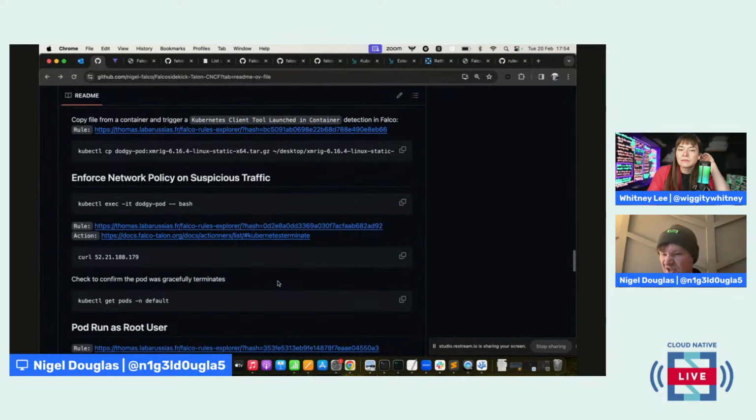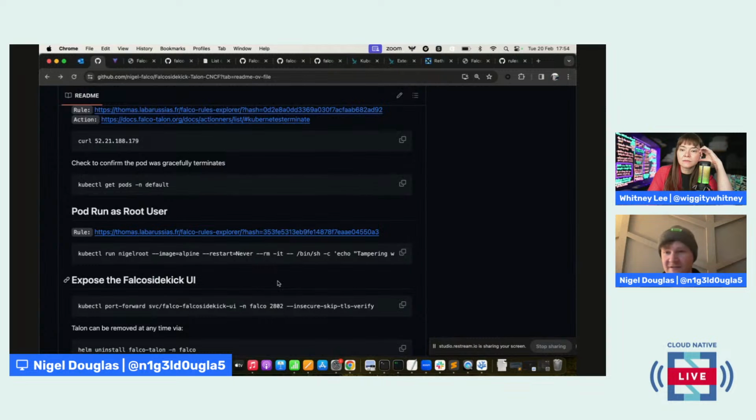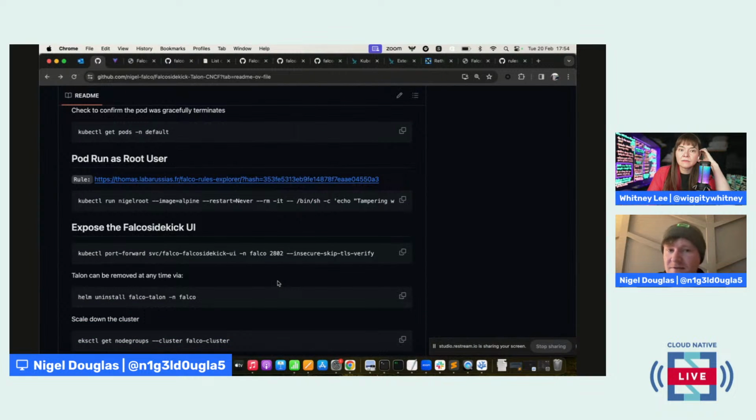There are a bunch of additional scenarios I've provided here, such as running a pod as root user, whatever you want to test out, but they're not so critical. I think they're just additional scenarios.